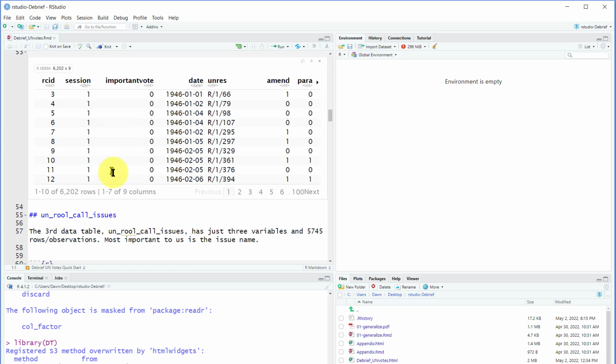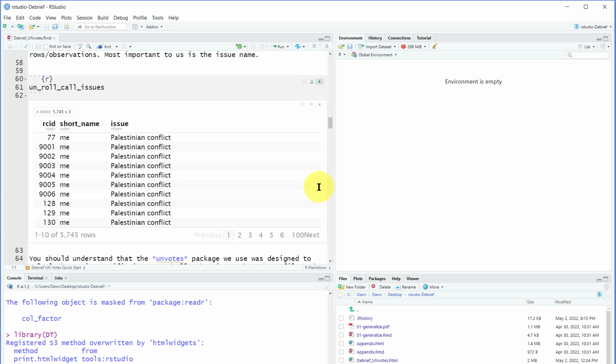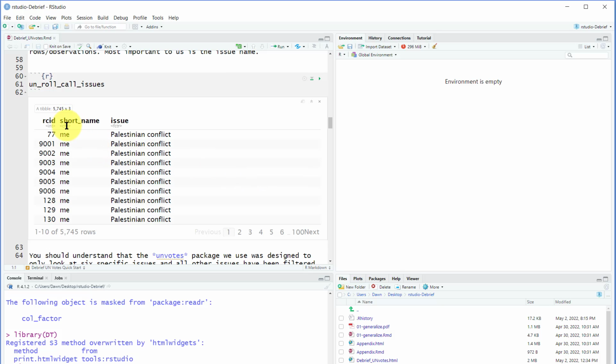Now we're going to look at the third table, and it is UN_roll_call_issues. And again, we will get the tibble. You can see now we've got, again, 5,745 observations with 3 columns, the RCID number, a short name for the issue, and then the issue written out. I guess ME stands for Middle East, but it's the Palestinian conflict.